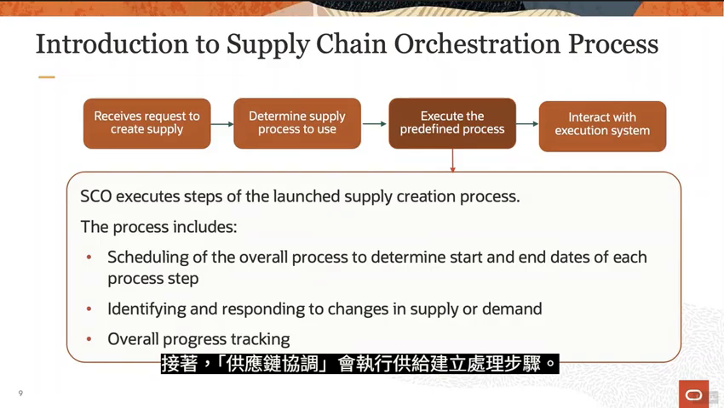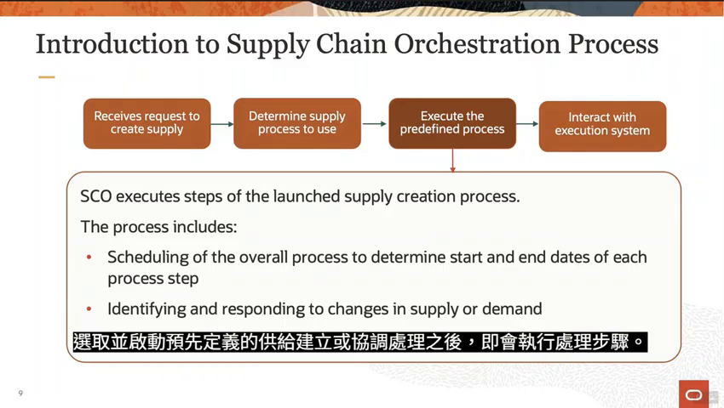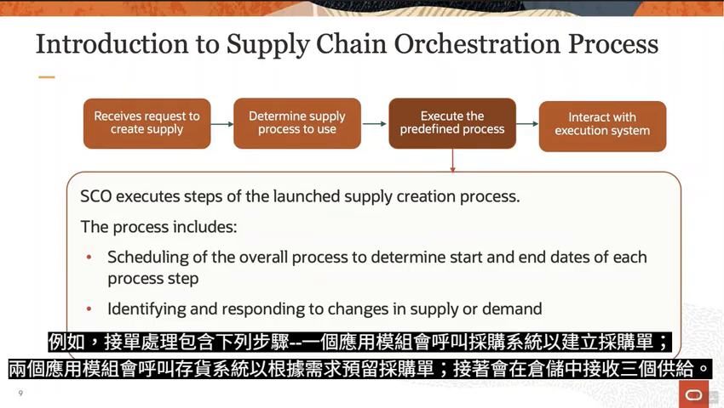Next, supply chain orchestration executes the supply creation process steps. After a predefined supply creation or orchestration process is selected and launched, the steps are executed. For example, the back-to-back process includes the following steps. 1. Application calls the procurement system to create a purchase order. 2. Application calls to reserve the purchase order against the demand. 3. Supply is then received in the warehouse.